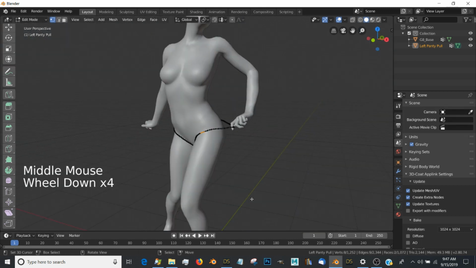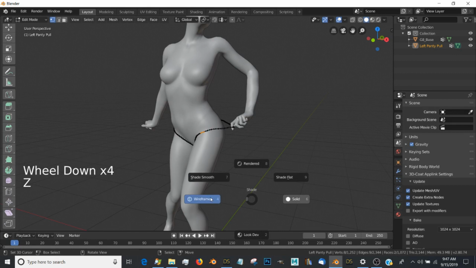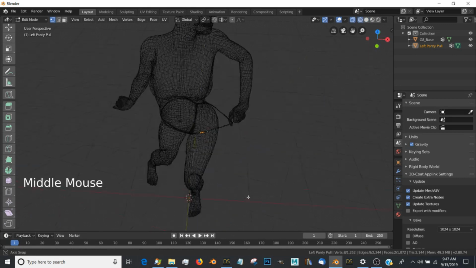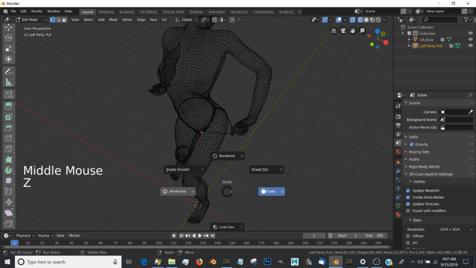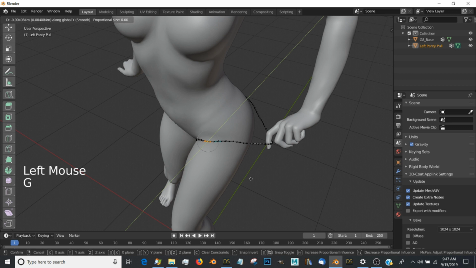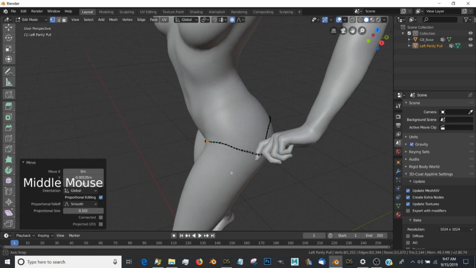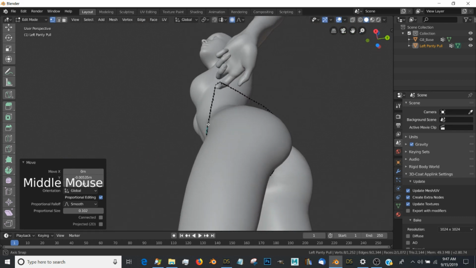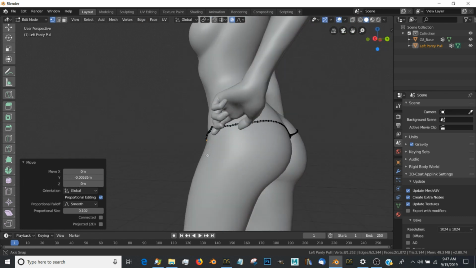Okay, so let's hit Z and make sure we don't have anything selected other than those. Okay, we're good. I'm going to turn proportional editing back on. Grab this on the Y and bring it out. And I think that looks fairly good.